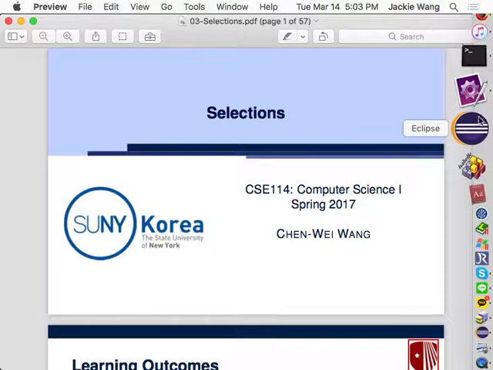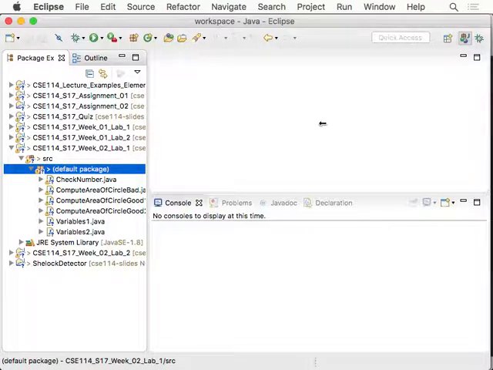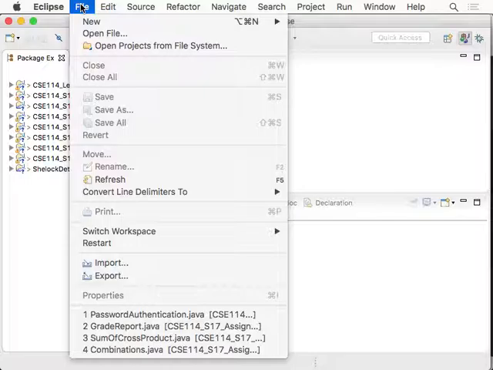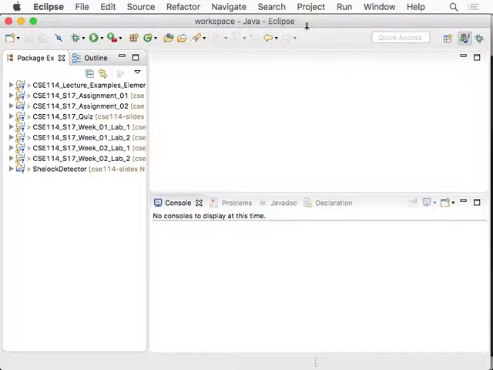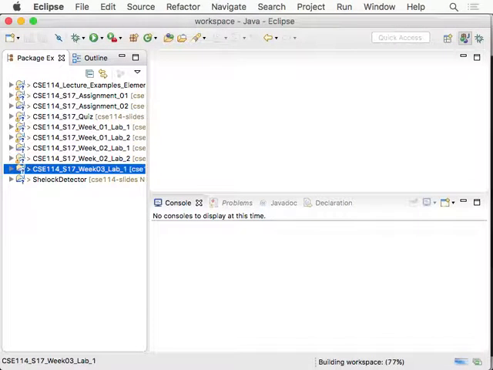We launch our Eclipse now. Okay, Eclipse, and then can we create a lab for today? File, new, Java projects. CSE114, S17, week 03, and lab underscore 1 for today. Okay, just follow your own naming convention. That's for today's project here, and say finish.